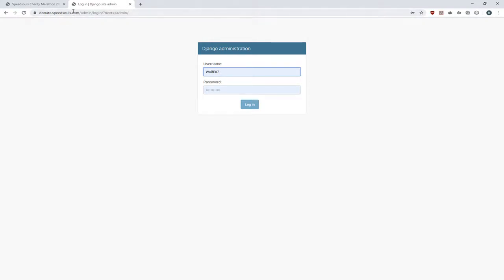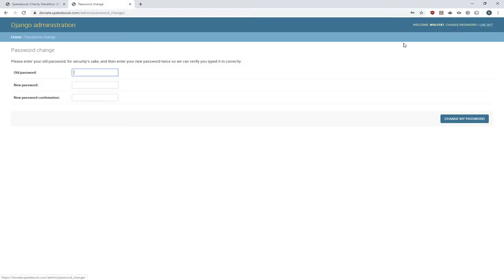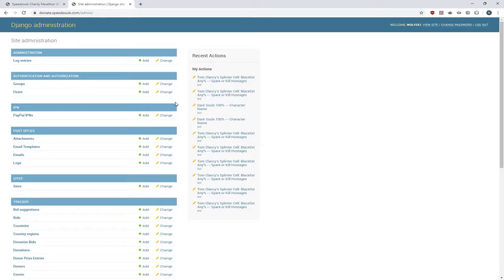So donate.speedsouls.com/admin. You should have been given a username and a password from Ben. So we'll just type that in and log in. You can change your password up here if you wish. I'll just leave mine just now.